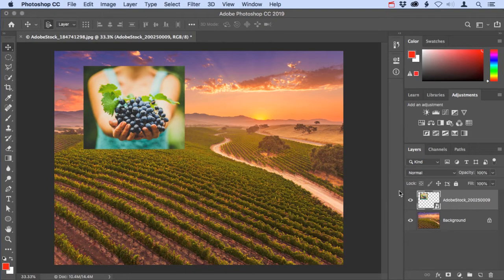Now, if we look down at the Layers panel, you can see that the photo has been added as a new layer. This little icon in the corner of the layer thumbnail indicates that this is a smart object. Smart objects are a special kind of layer that allow you to apply transformations, such as scaling a photo smaller, so that the change is non-destructive.